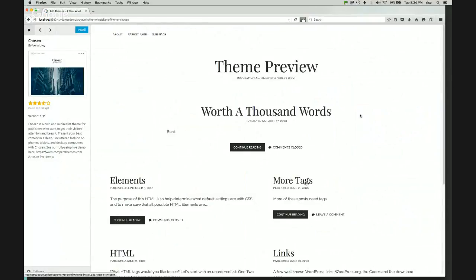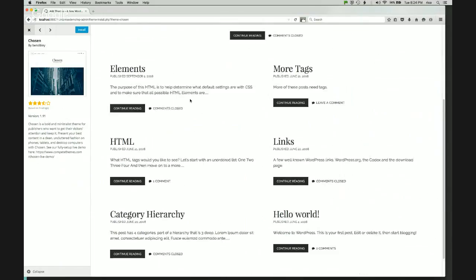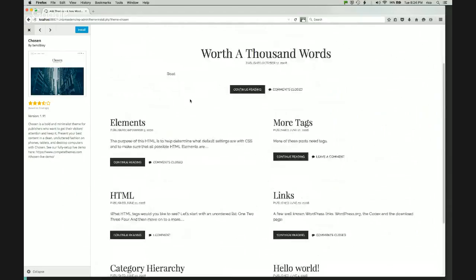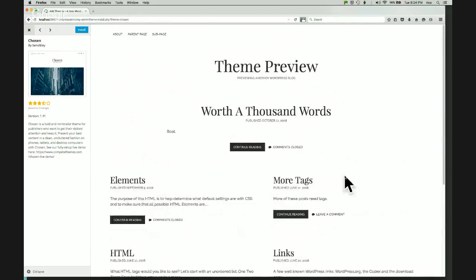So let's go ahead and take a look at this, and here is the details and preview screen. Now, this preview screen is always a bit problematic for me because it takes a really generic set of content and shows it in the preview, but a lot of times the preview just doesn't do justice to the theme.